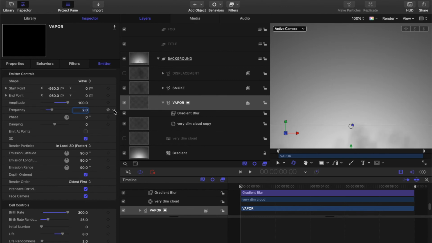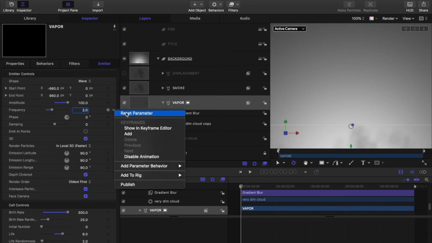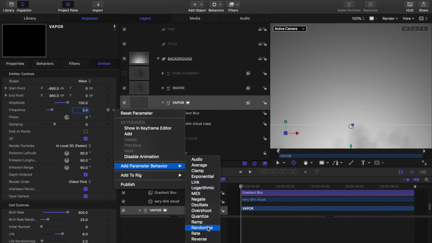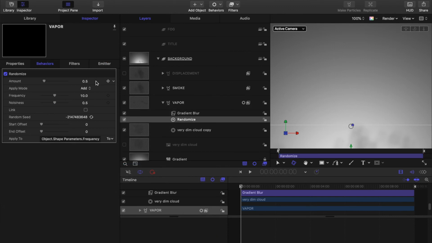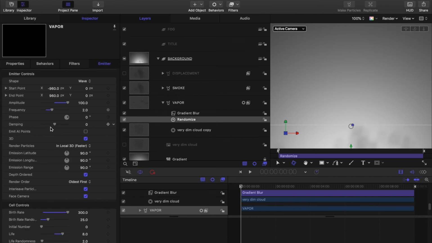Now, in the frequency, I want to click this down arrow and add a parameter behavior. And what I want to do is randomize the frequency. So select randomize. Now in the behaviors tab, I want to set the apply mode to multiply, the frequency to 20, and the noisiness to 1. Let's go back into the emitter and everything else is going to stay roughly the same.